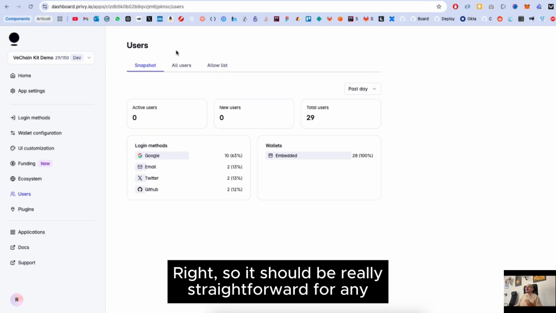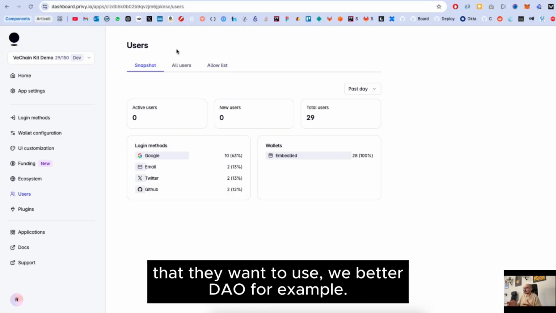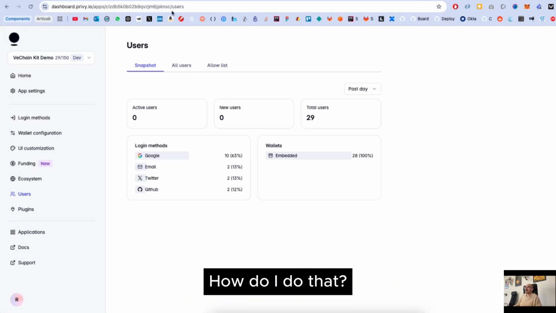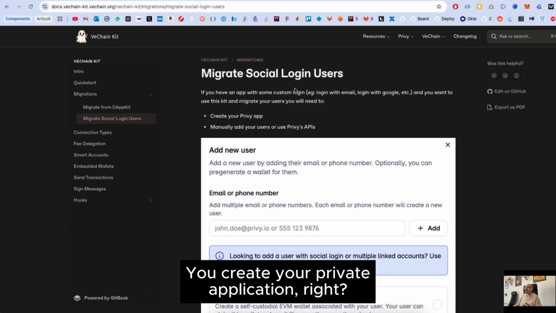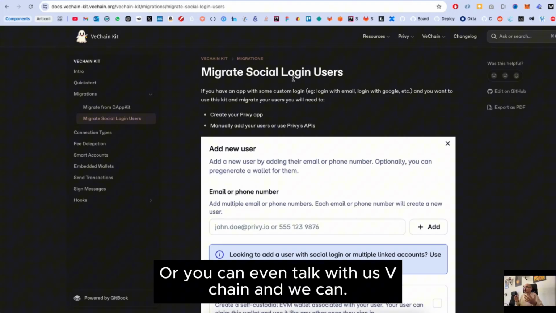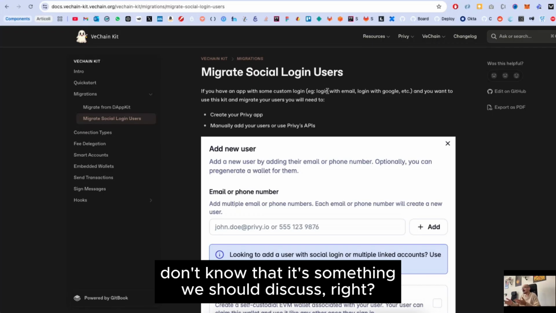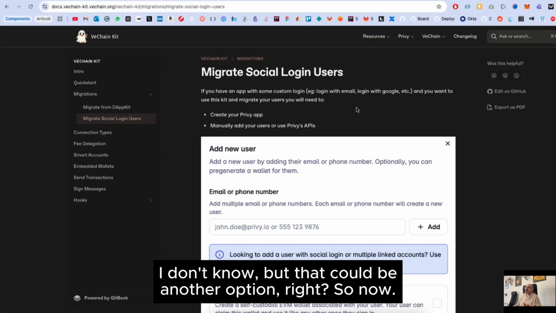So it should be really straightforward for any enterprise company or any Web2 startup or application that wants to use VeBetterDAO, for example. They just go there and say, oh, I need to support blockchain. How do I do that? You just create your private application, or you can even talk with us, VeChain, and we could add those users in the VeChain application. But that's something we should discuss, because do we want that? That could be another option.